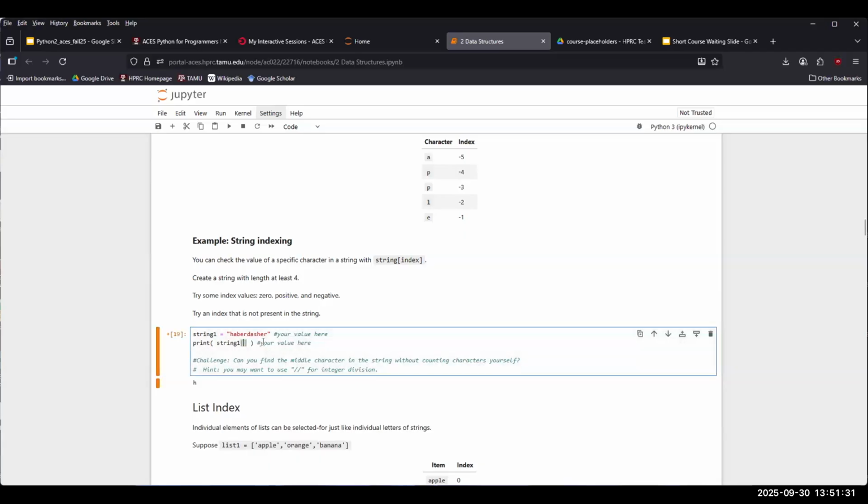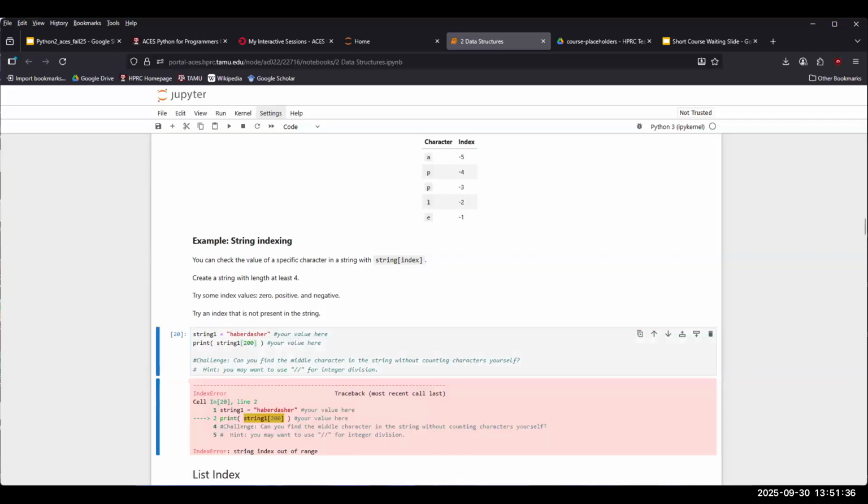This now, of course, introduces a new way to do something wrong. What if I put in index 200? Index error. String index out of range. Yes, makes sense. I asked for the 200th character in a string that's not that long. This works if you're going negative as well. So -200 gives you the same error.